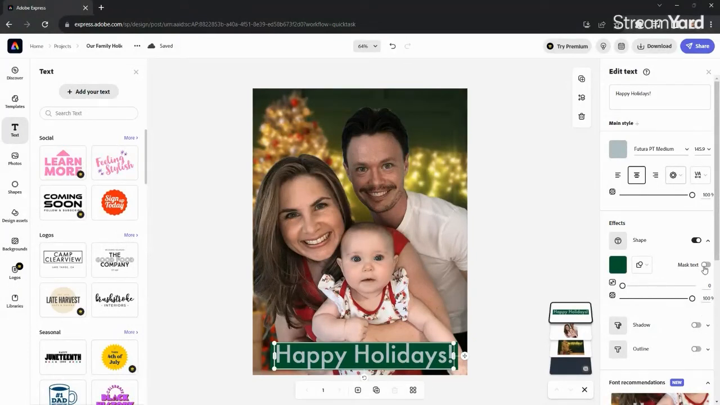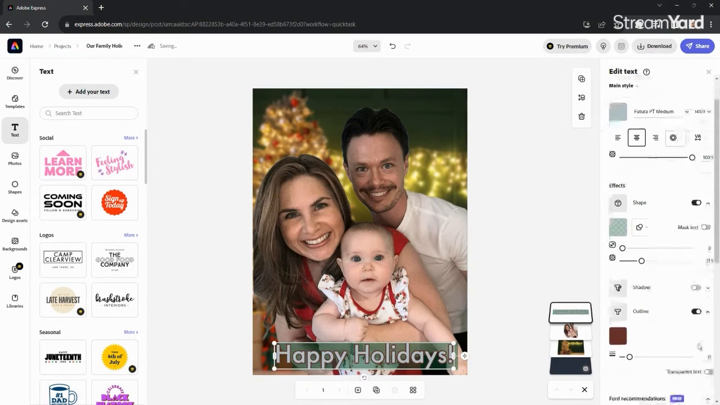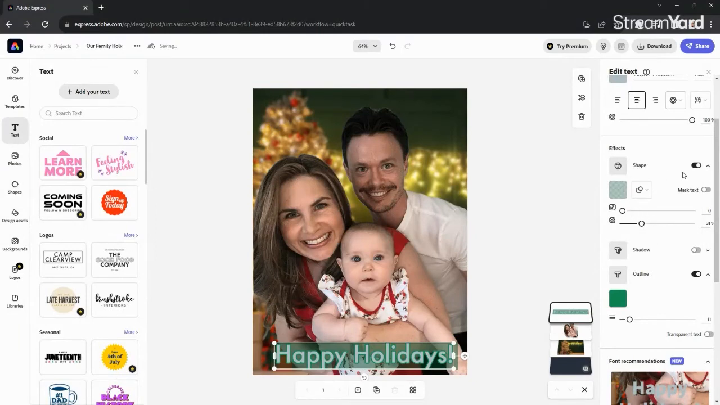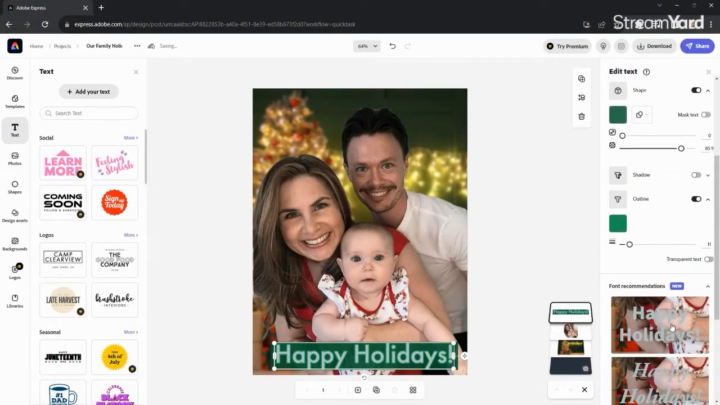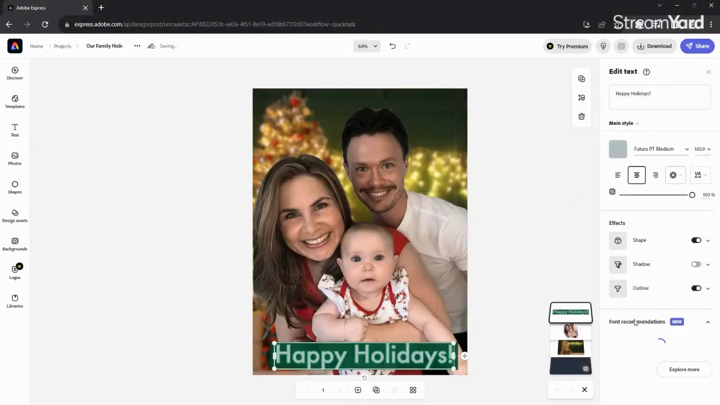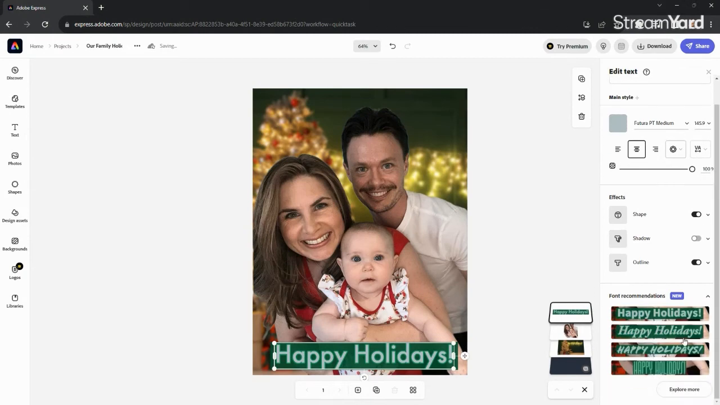What I might also do is mask the text. So you can see you can make a clear cutout if you want. And I might also add a little bit of a shadow to it. Like so. Pull it up and use a different color green. And then make sure that my shape isn't too opaque. I want it to be nice and bold and easy to see.